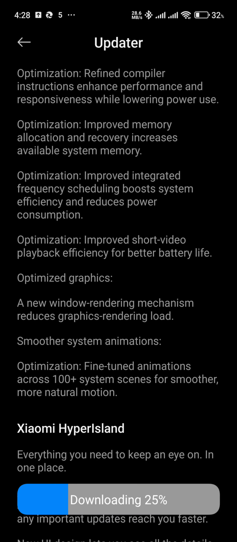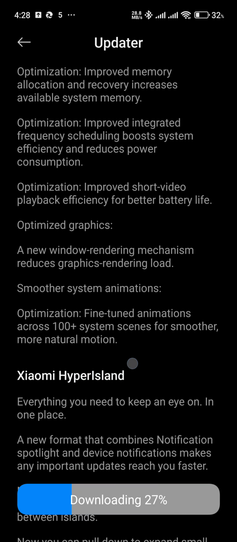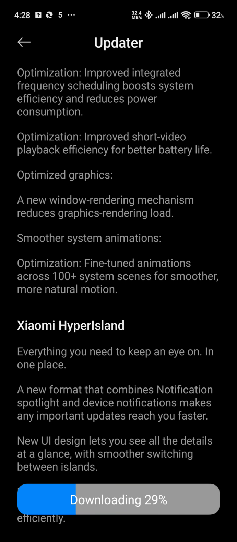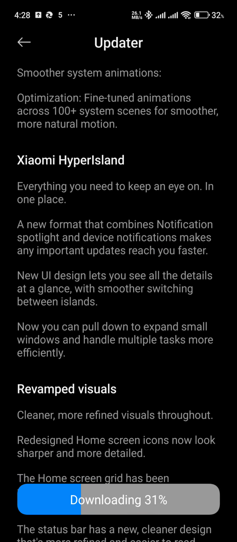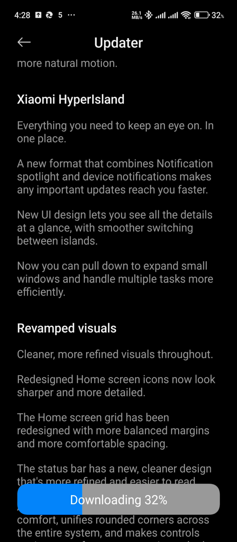Optimize graphics, a new window rendering mechanism reduces graphics rendering load. Okay. Smoother system animation, fine-tuned animations across 100 plus system scenes for smoother and more natural motion. Xiaomi Hyper Island. I don't know why Hyper Island is there. You don't need a Hyper Island on Xiaomi phones, but yeah, whatever. They are just copying Apple.